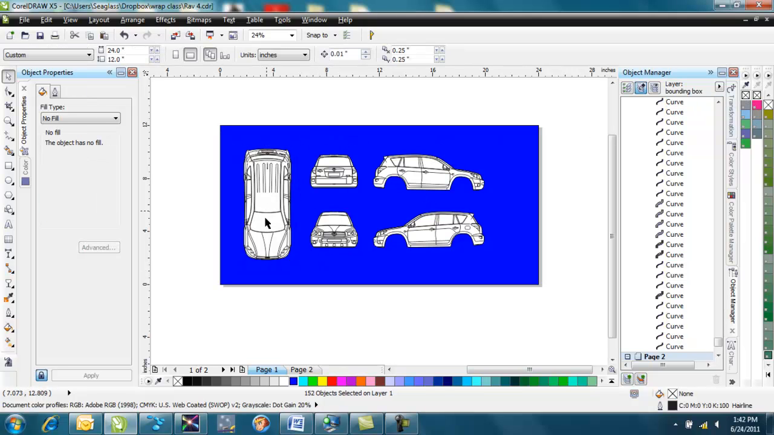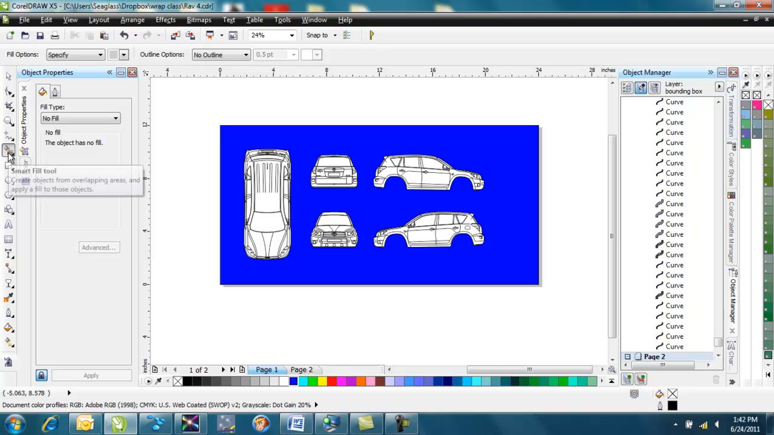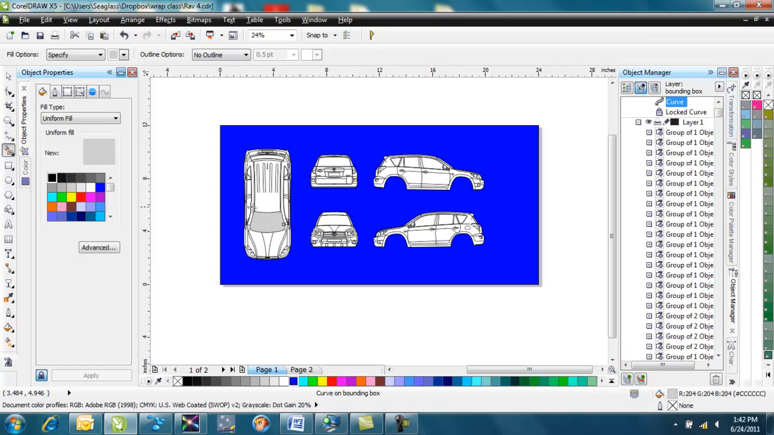Now I want to block in the windows where I'm not going to have any design showing through. So I want to fill in this window here, this one, the front window, and the front window here, and side windows where no design is going to show through. I'll use my Smart Fill tool over here, and once I've selected that, this gray color is just fine because I'll use that for my bounding box also at the end. No outline. And I'll simply click inside those areas and it'll fill it up for me.